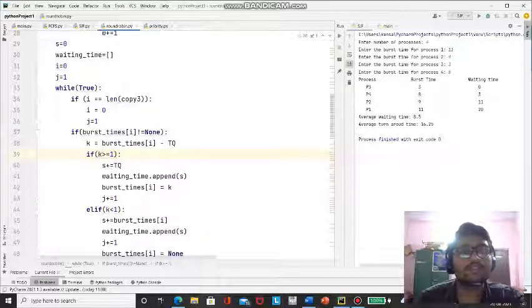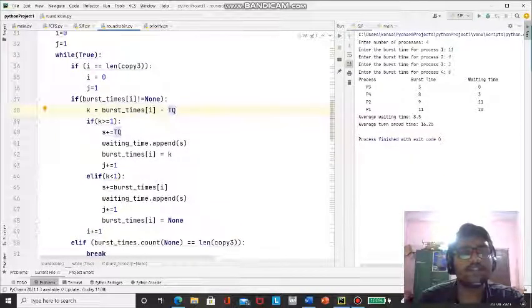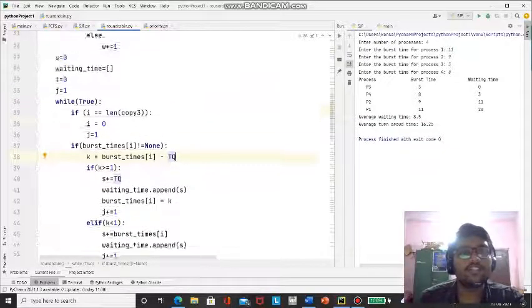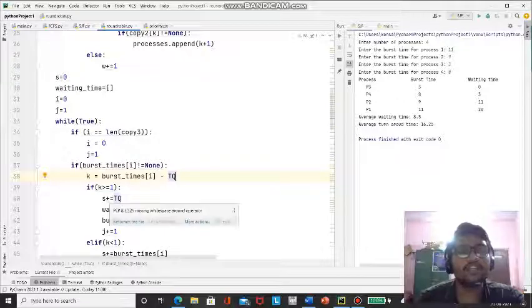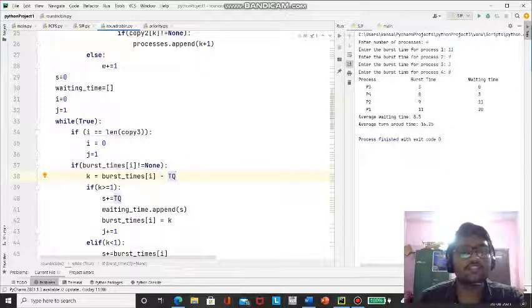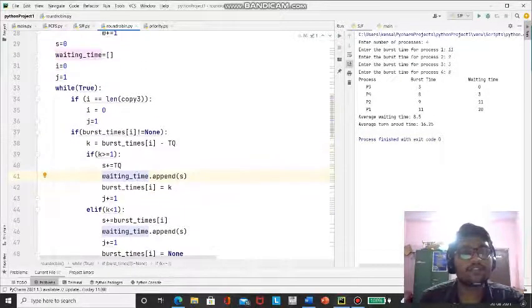So the same process: here we can see we are subtracting the given time quantum value from the burst time. If that difference is greater than or equal to 1, then we are appending the s value. The s value is initially set to 0, which is meant to calculate the waiting time actually. Before that, we are incrementing the s value by the time quantum value, which indicates that the process is not yet finished, since the difference is still greater than or equal to 1. That's why we are appending that s to the waiting times list, and we are replacing the particular value in the burst time with the difference, that is k. After that, I'm incrementing this j. Just a minute.